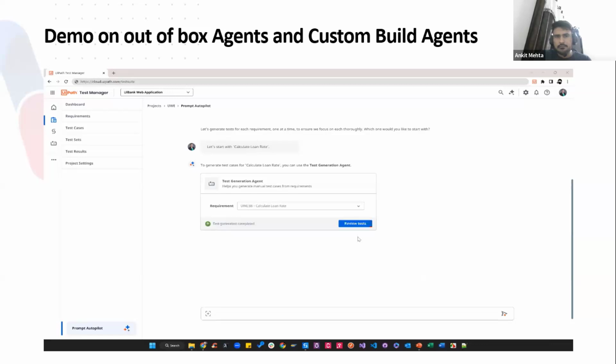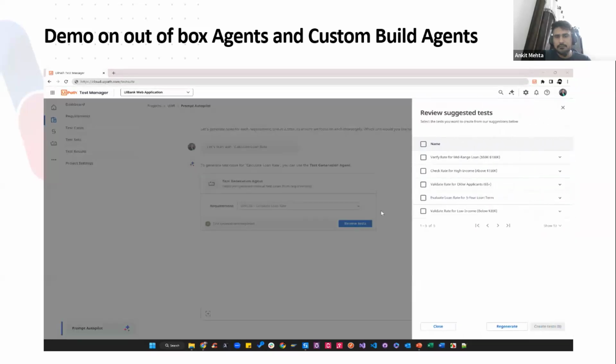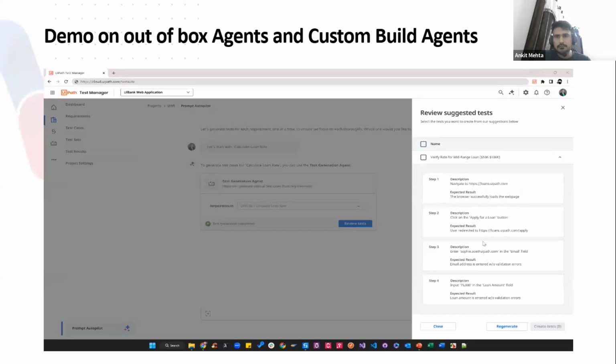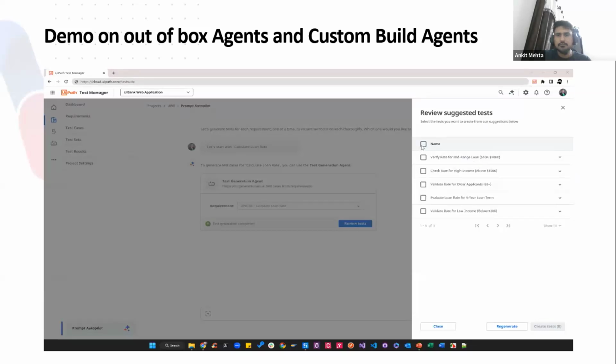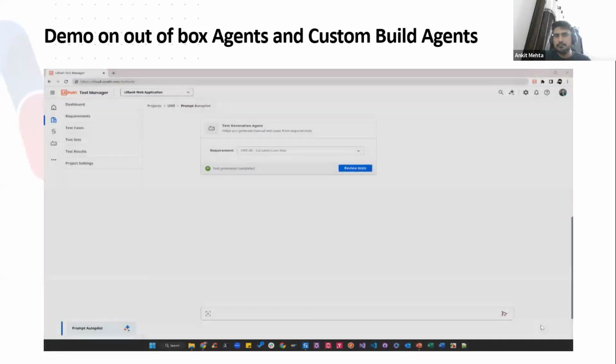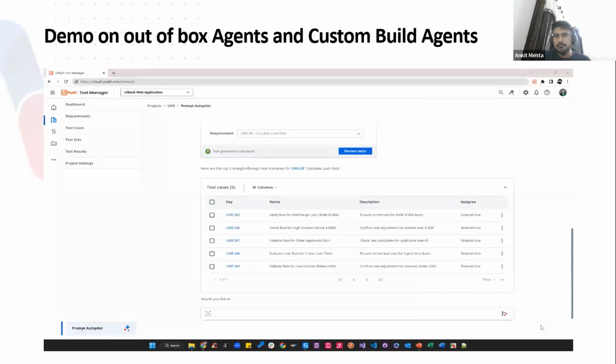Now once Autopilot completes the process, it notifies you and prompts you to review the generated tests. You will see the 5 test cases it created and you can, as you've seen before, expand each one to review the details. Now after your review, simply select the test cases you want to keep and then hit create. Autopilot will then confirm the creation of the test cases, each, as you can see here, with its unique ID.